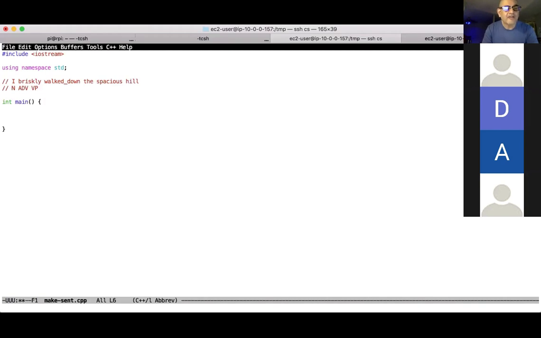Verb phrase. And then I have an article. I'm going to say an article. Walk down, article. Okay. Article, spacious, hill, adjective, noun. Yeah? This is a template, okay?